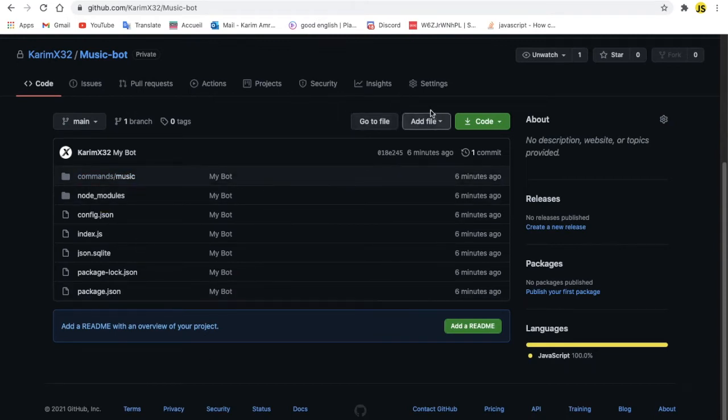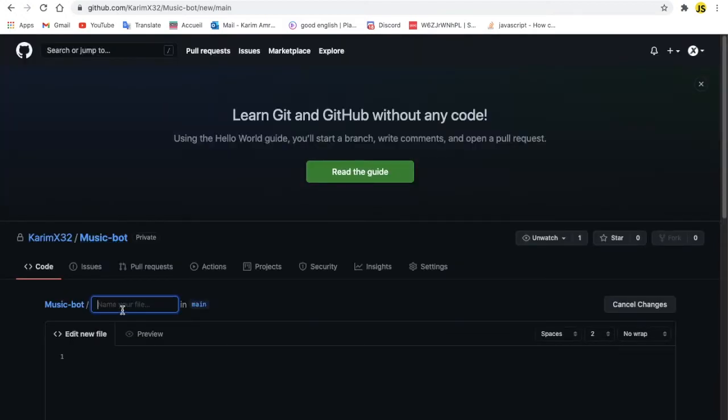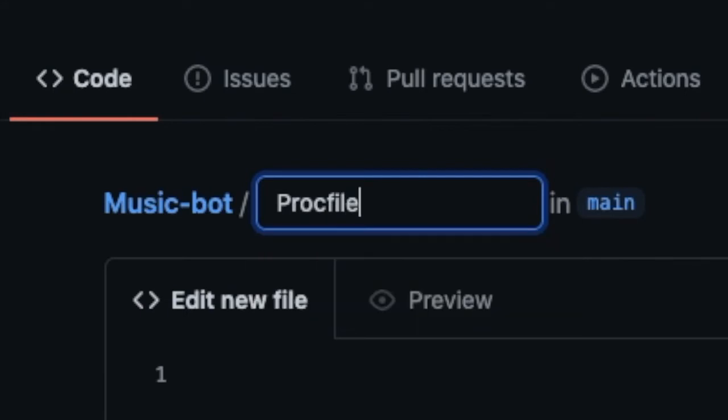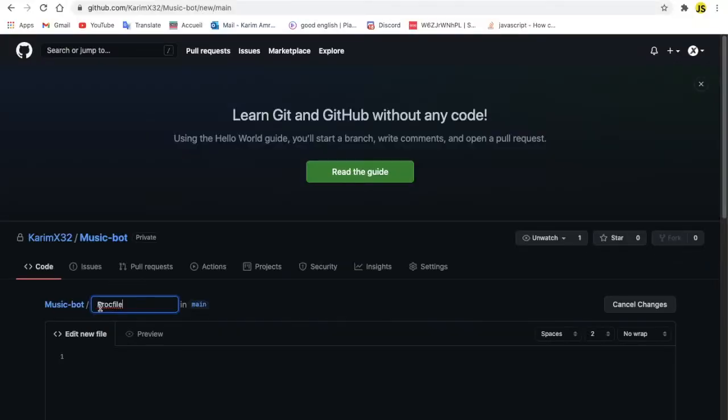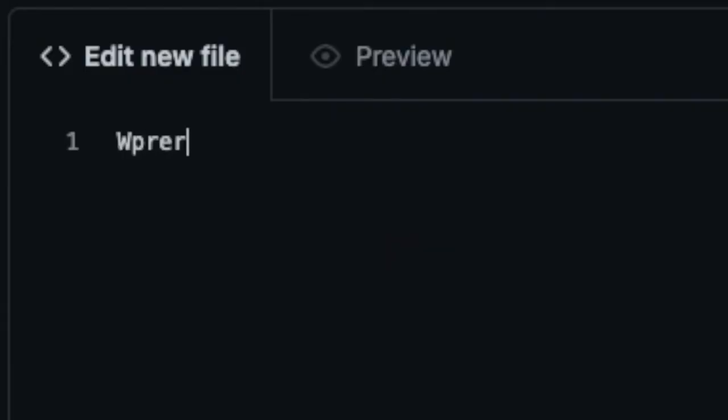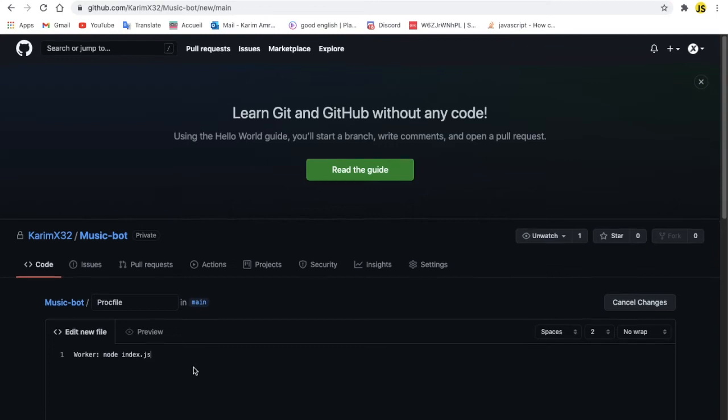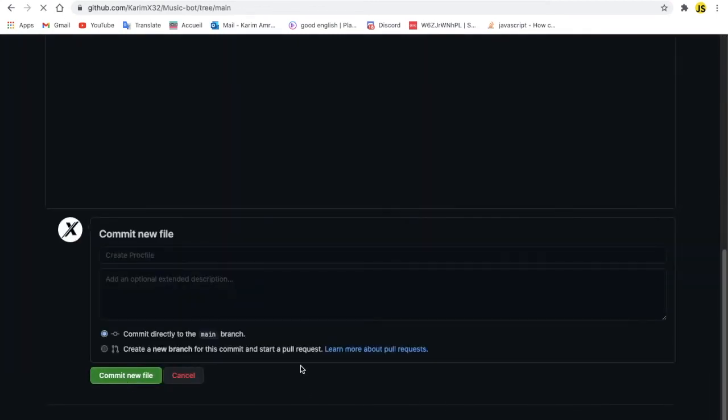So you're gonna create a new file. It is easy, you're gonna just go here. Do you see add file? You're gonna press on it and then create a new file. Okay, so you're gonna name this file Procfile like this. Okay, make sure the P is capital, and now you're gonna type worker, like this, colon, node index.js. Okay, and now commit new file.